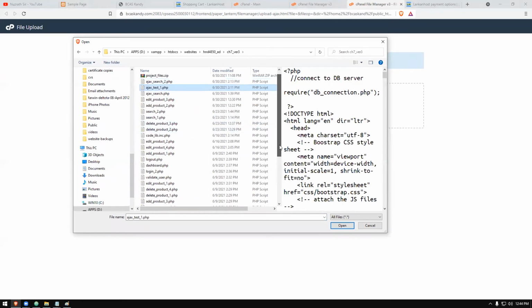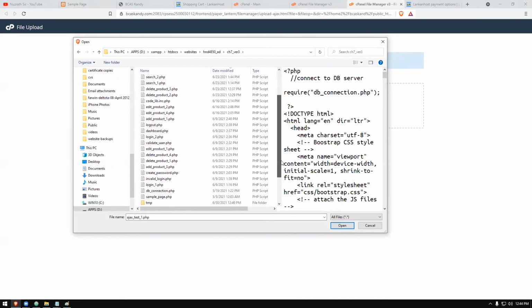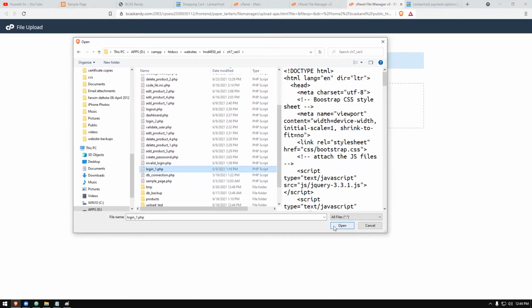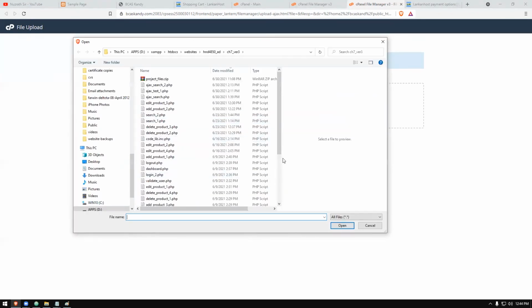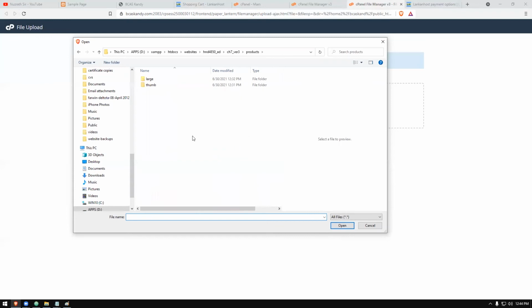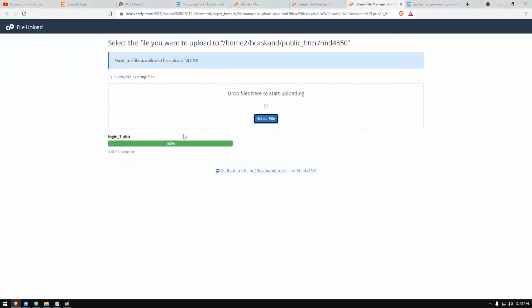So I have to select one. First of all, we will upload our login1.php file. So login1, yeah, here we have it. I just want to show you how it's done. Select, open, then it goes. So how am I going to send a folder then? Let's say I want to send the images folder or products folder. If I send that, it is going inside the folder. That's the problem. So one by one only you can upload the file. This is not the ideal way, but we have uploaded that file.